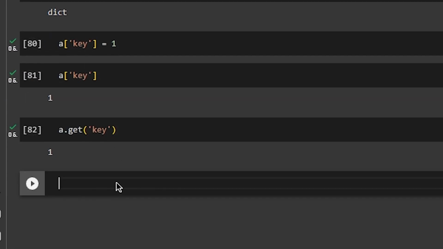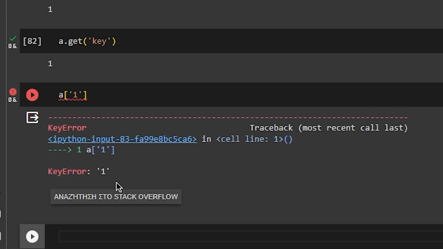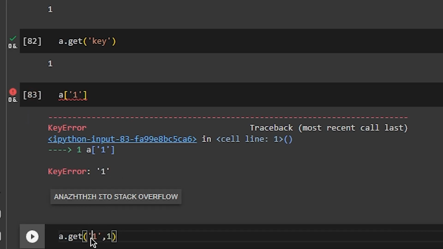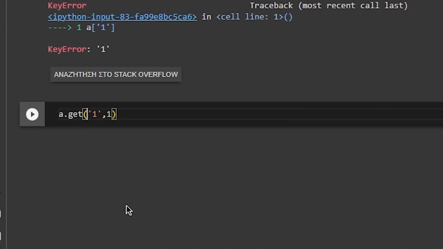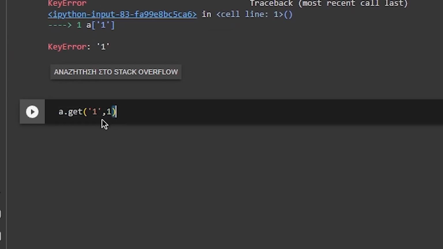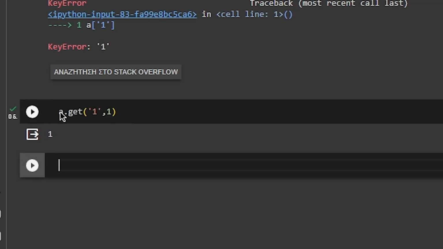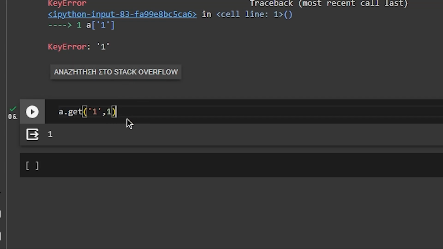However, if I try to access a key which does not exist inside of the dictionary, I'm going to get an error. But there is some error handling here. You can use the get function, and if the key is not inside, you can use a default value. So okay, try to find the key named 1 by using a string. If you don't find it, return me the default value of 1. So boom, here we do not get an error, and we get the value of 1, which is like a placeholder. It's really, really good for error handling.